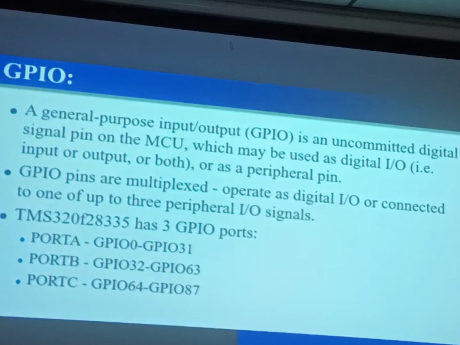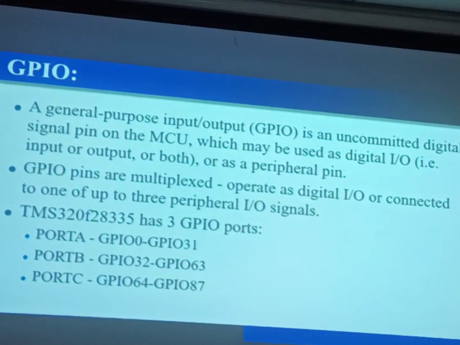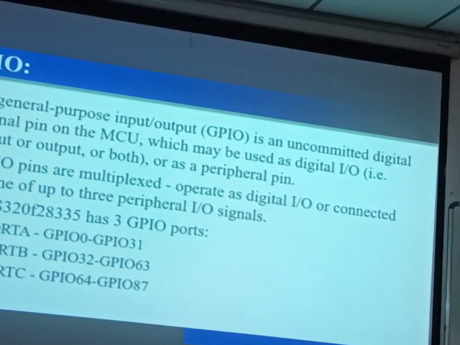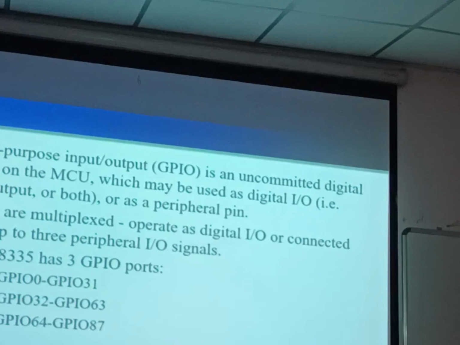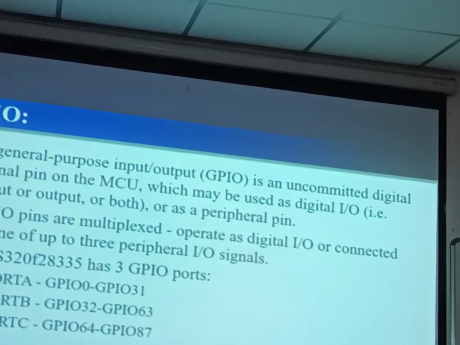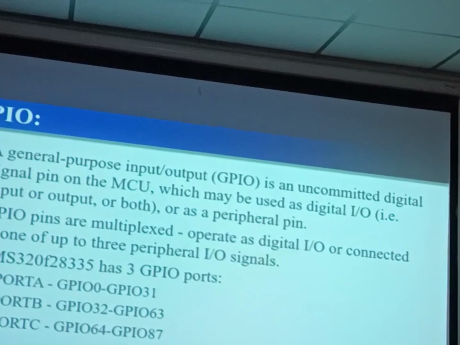Each of these GPIOs is multiplexed with 4 functions. Either you can use it as GPIO, or as peripheral 1, peripheral 2, or peripheral 3. So each GPIO can operate as a GPIO, or it can operate as peripheral 1, peripheral 2, or peripheral 3. It is like merging.